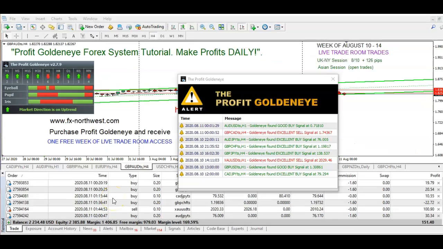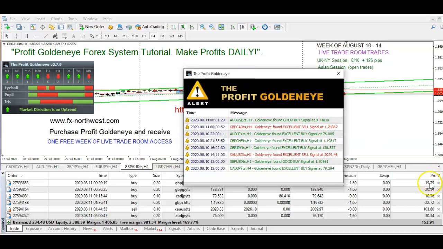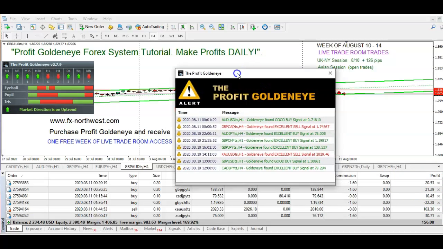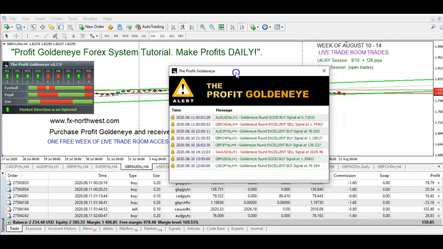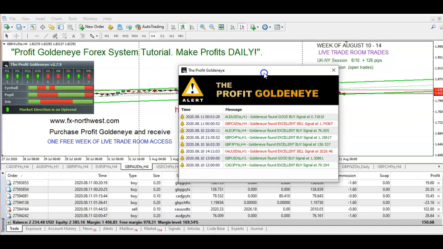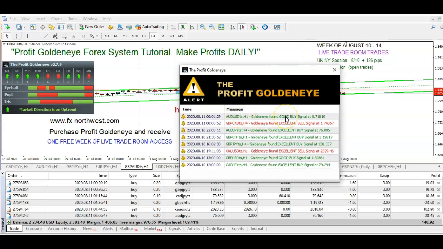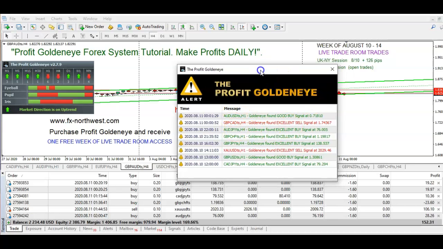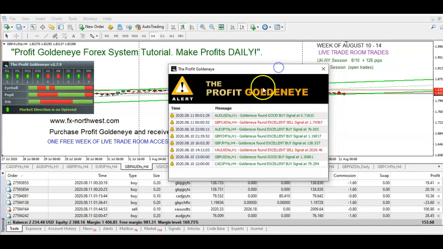Hey traders, I am back, and it's been a few hours, and these are the trades that were taken earlier today, signals that Goldeneye has generated. This is the box that pops up with the signals with an audible alert each time there is a signal. The Goldeneye page opens up. So I will stay in these trades a little bit longer. It is still the Asian session.